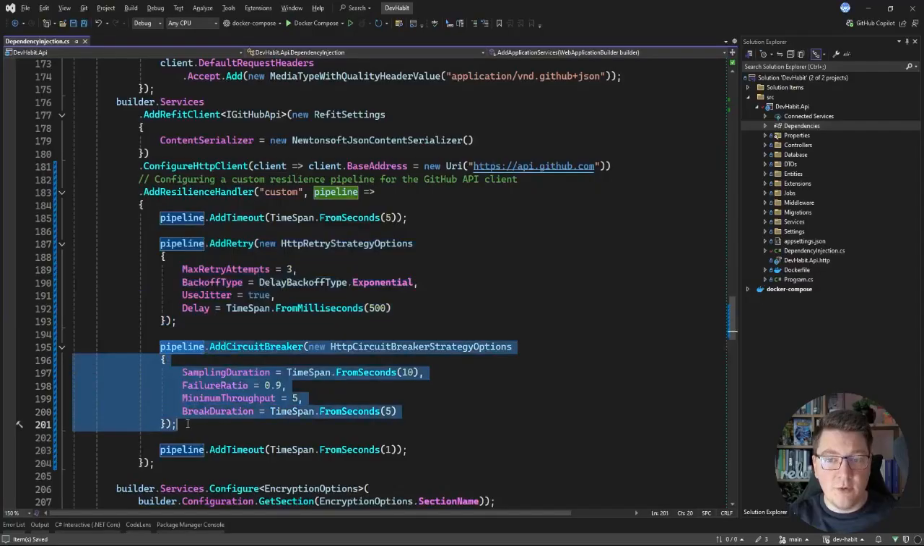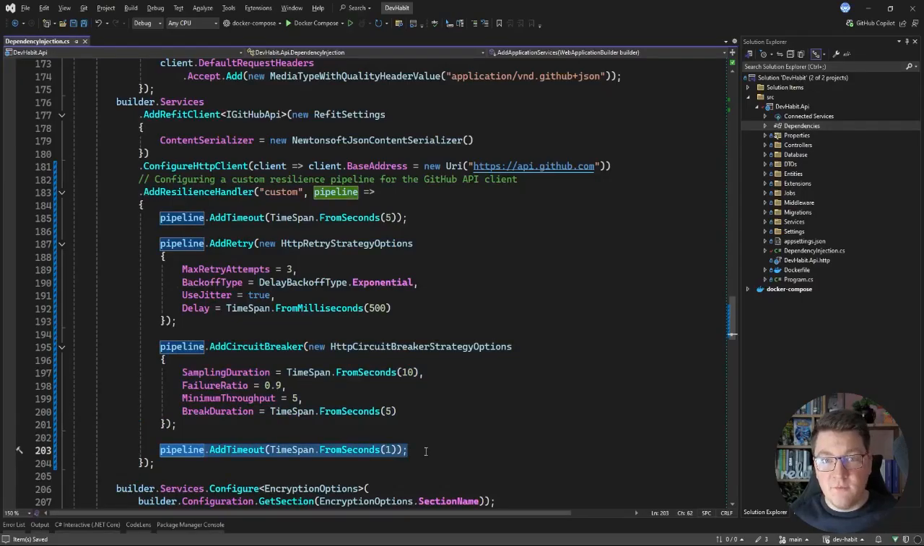Then we have a circuit breaker after the retry strategy, and finally a timeout in the end, which is going to apply to an individual request. This also includes any retries, so at most our original API request and any retries have to complete in 1 second. Now, the specifics of how all of these strategies work are a bit outside of the scope of this course, but I will leave some useful documentation links available right under this video if you want to learn more.